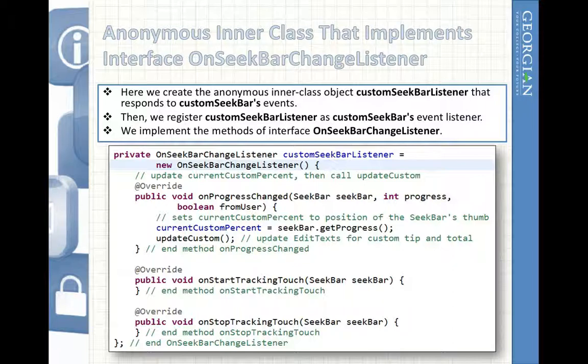Let me ask you this question. The onSeekBarChangeListener. See where it says onSeekBarChangeListener. It's interesting how we're writing this here. Private onSeekBarChangeListener, customSeekBarChangeListener. What we're saying here is, let's make an alias. Think about this as JavaScript. Actually, it's almost identical to JavaScript, where we're saying our customSeekBarListener is a new onSeekBarChangeListener object. That's what it is.